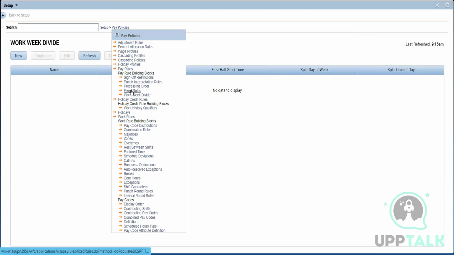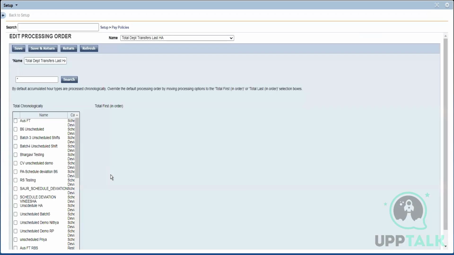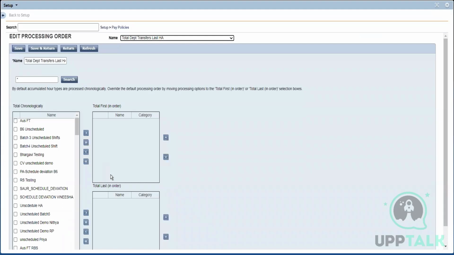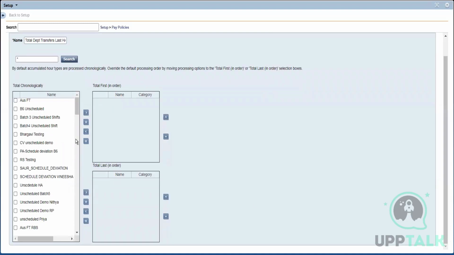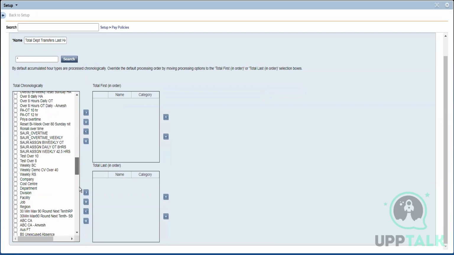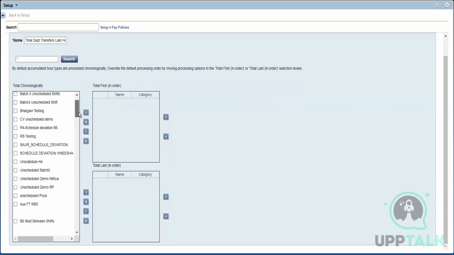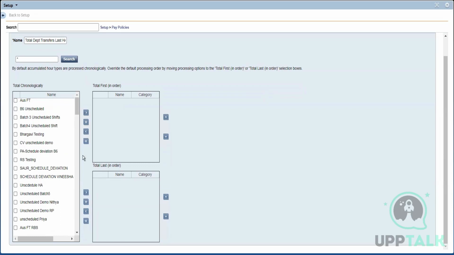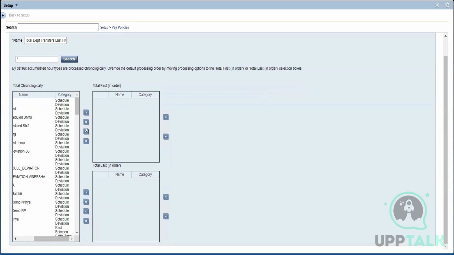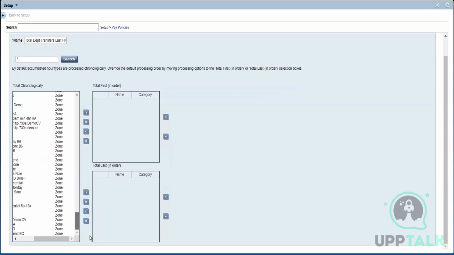Then what we need to know is the processing order. This is also a least used one. So let me open one of the existing ones and show you. Here, usually Kronos will process the items based on a particular order. For example, if you see here, we will have all the overtimes, all the zones, whatever we have created, these items will come here. Let me scroll down. All the schedule deviation, all the zones, rest between shifts, so everything will come here.